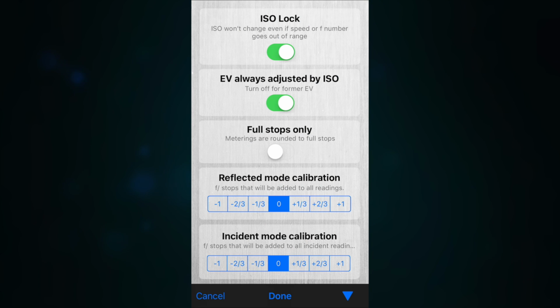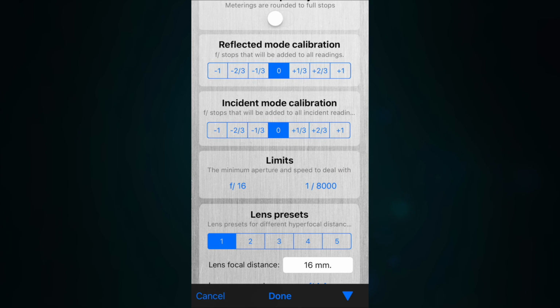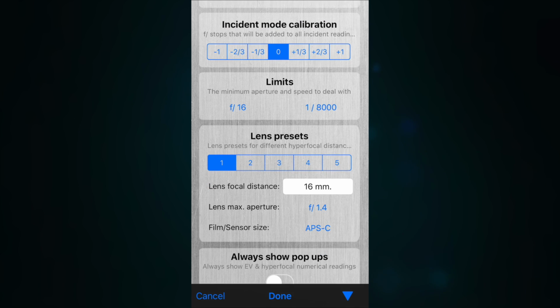You can also go into settings. You can ISO lock, so that if you only want to shoot in, say, 100 ISO, then you can do that, and then just the other two settings will change. The EV is always adjusted by ISO. You can turn that on or off. You can either do full stops, or you can turn that off and then go to your third stops. You can also calibrate reflected mode calibration, incident mode calibration. You can set limits based on what lens you're using.